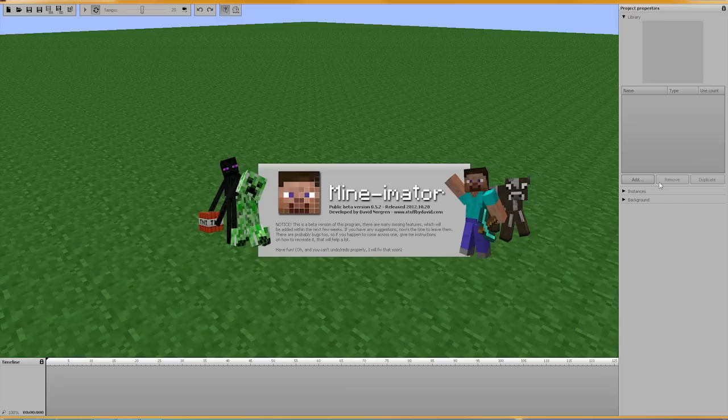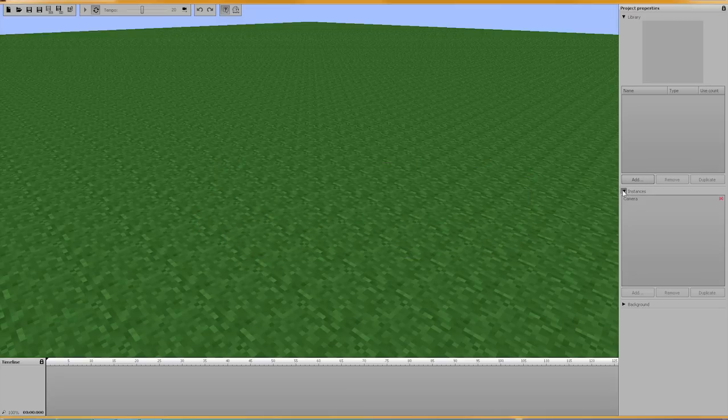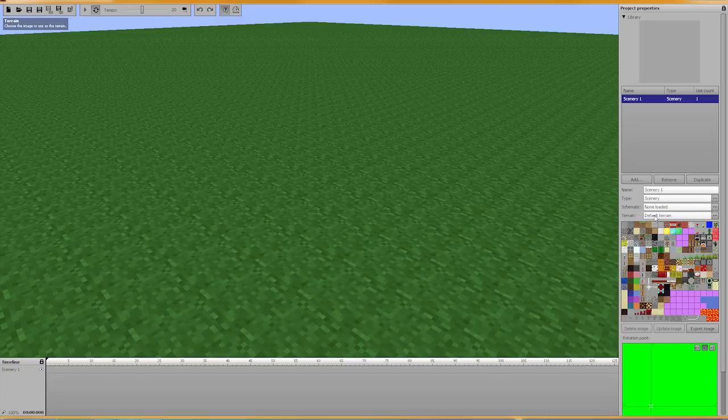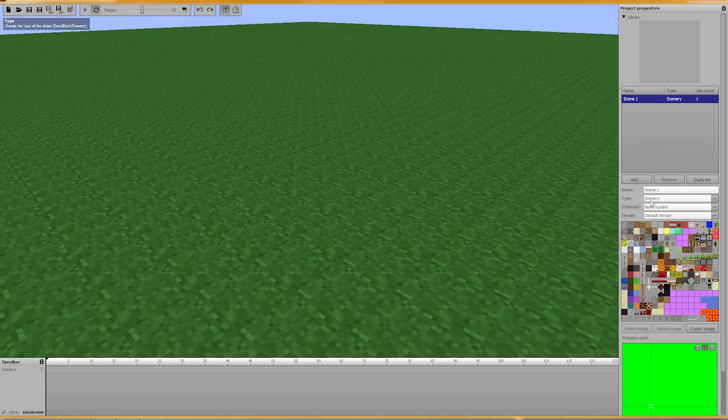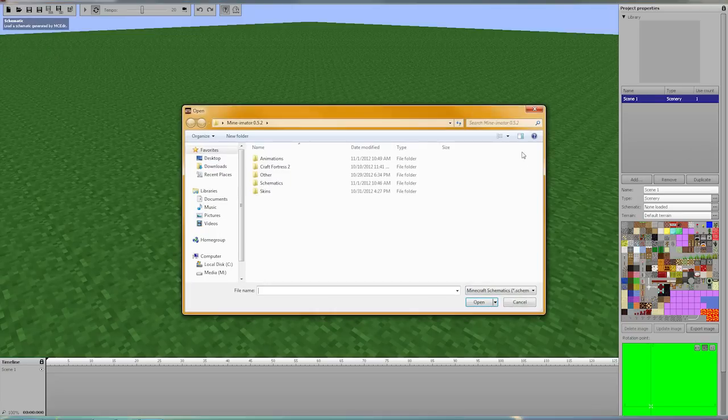Now, today I'm going to go over schematics, how to use them, how to import them, and how to make them. So, let's start by just showing you what a schematic is. If I go here and click Add, go down to Scenery, I can give it a name, as always, with every other thing. So, let's go ahead and just name this Scene 1. Click OK. Keep the type at scenery. Schematic, it says none loaded. So let's go ahead, click that.